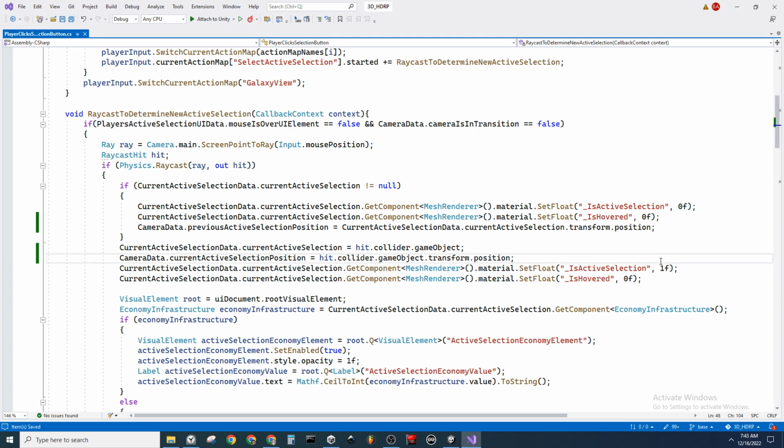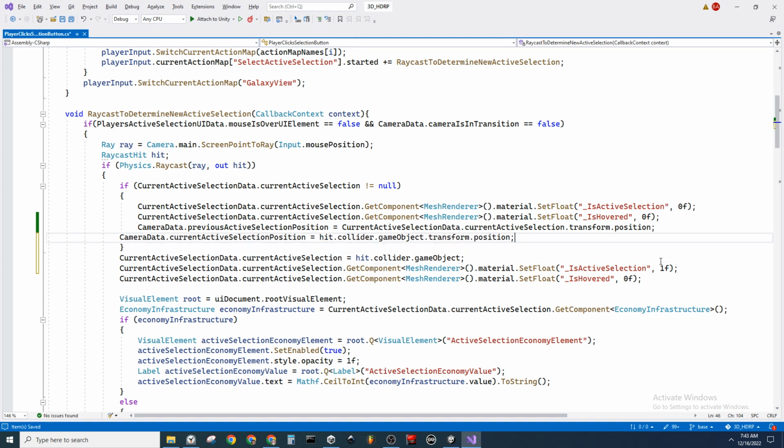Oh, but that only matters if this is happening, right? Wait a minute. So let me just make sure this is correct. So the previous position is the current selection, and then the current selection position is transform position of the hit.